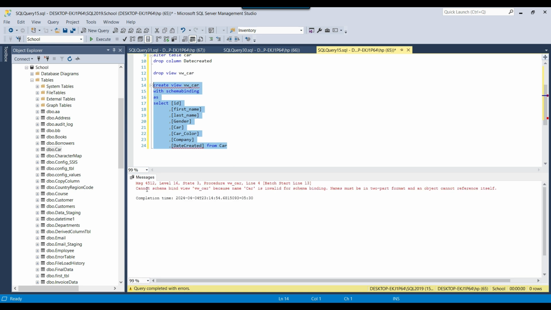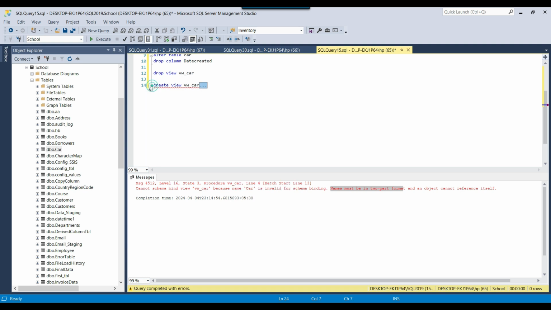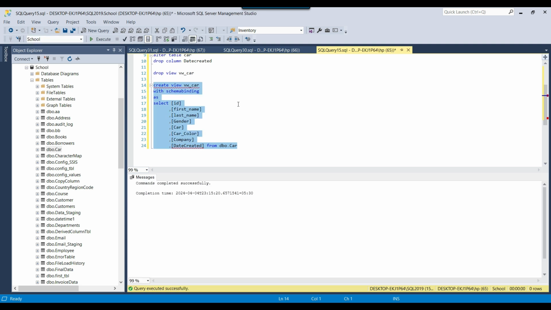So now this is saying that cannot schema bind view vw_car because name car is invalid for schema binding. Names must be in two-part format, which means there should be the schema name as well. So the default schema is dbo, so we can write dbo.car. Now we can execute this particular query and it should create a schema binding view. So now the query ran fine and it should have created a schema binding view.